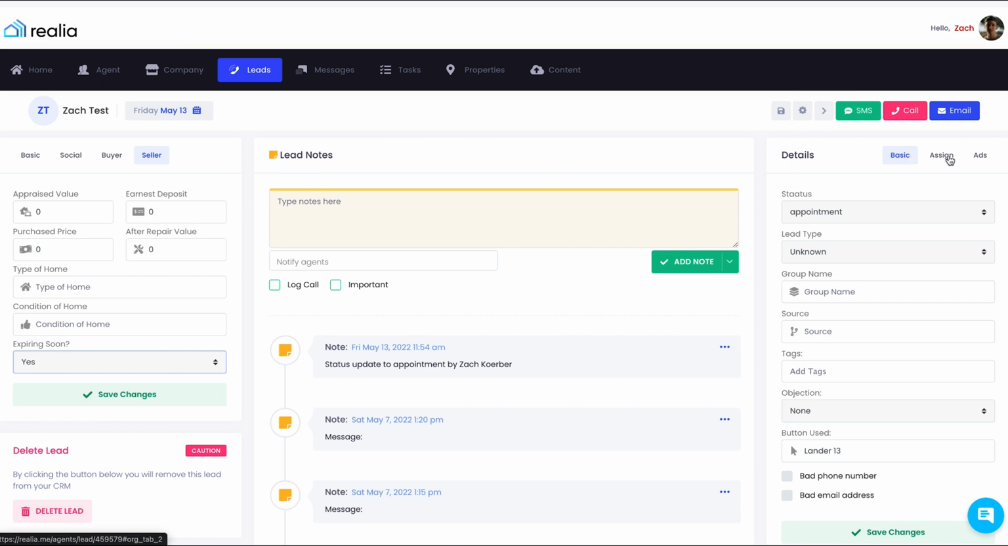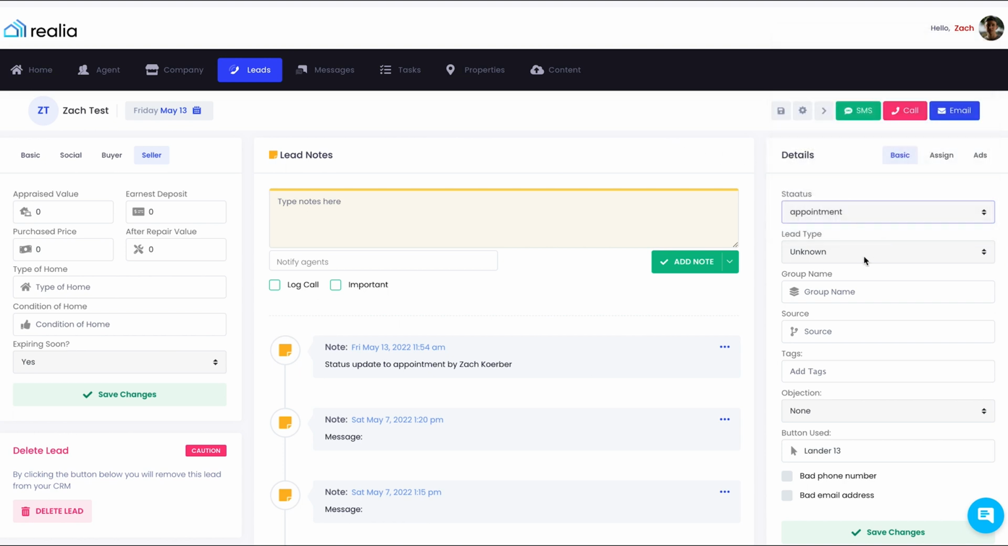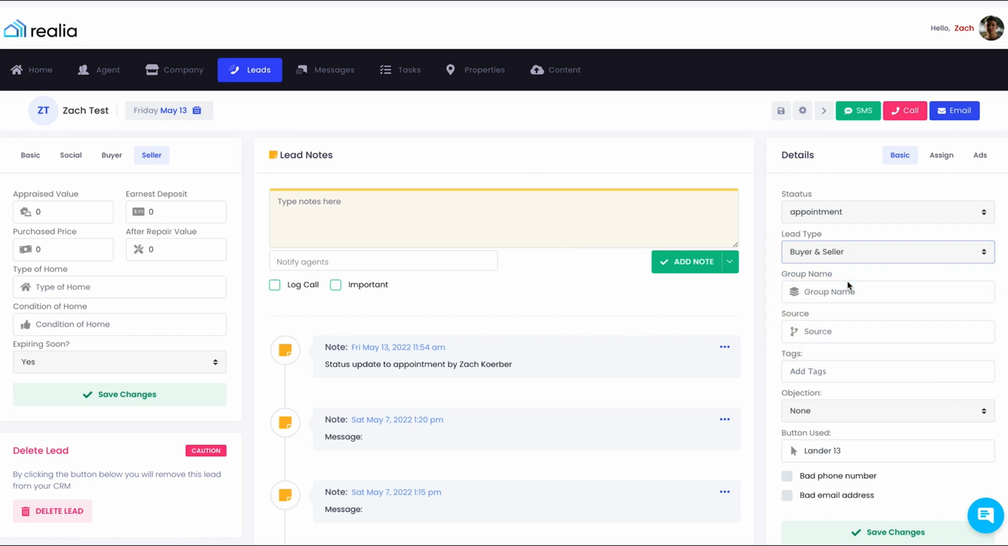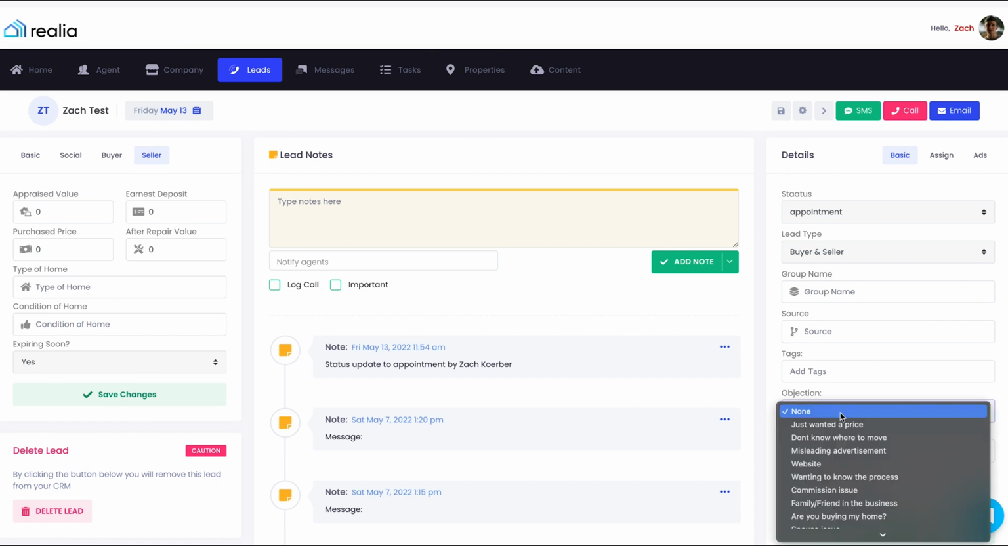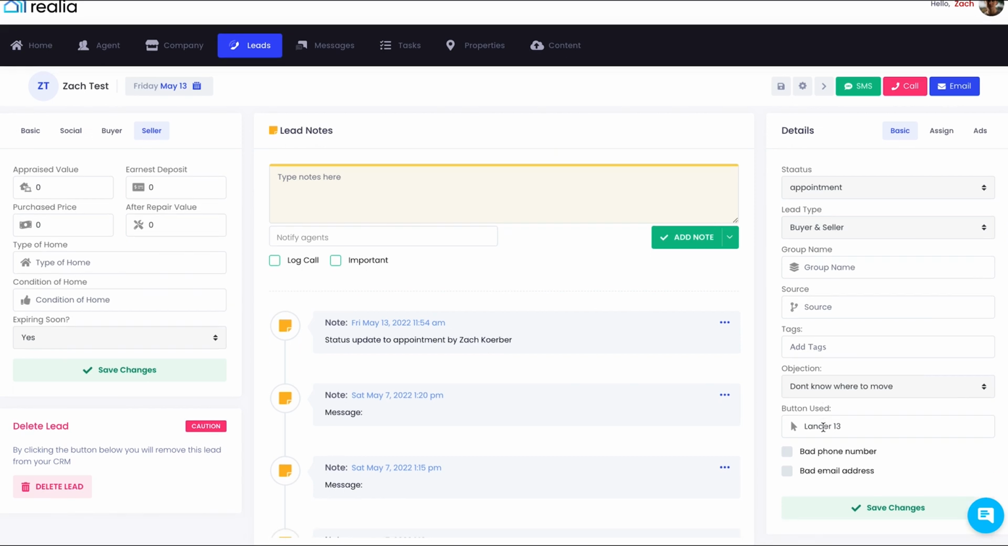On the right-hand side, you have basic information, like their status, whether you want them to be cold, inactive, closed, whatnot. Lead type, if they're a buyer or seller lead. I'm going to say I'm a buyer and a seller. Group name, if this is something you need to use to assign to more people. Objection, if they just wanted a price on their home, or don't know where to move, whatever their holdup is. And I can also see that I came in through Lander 13, which is one of the landing pages in our landing page library from an earlier video.